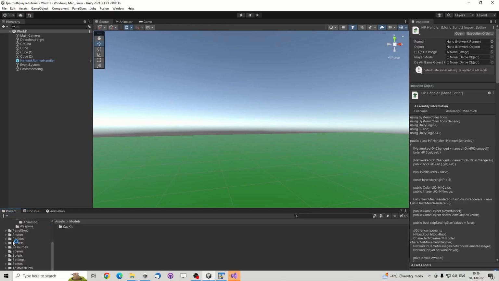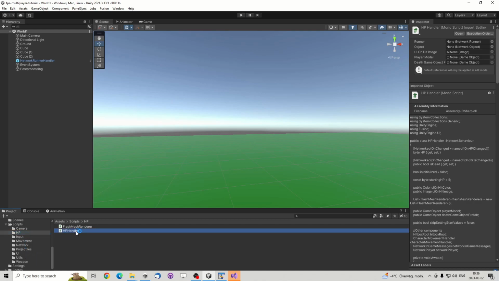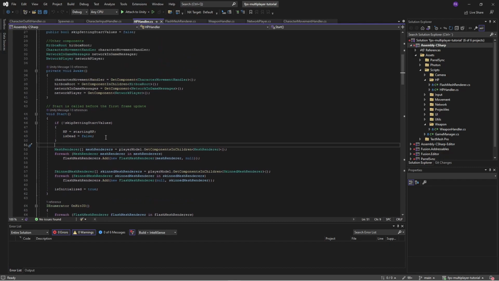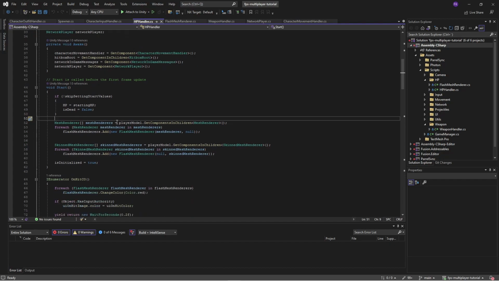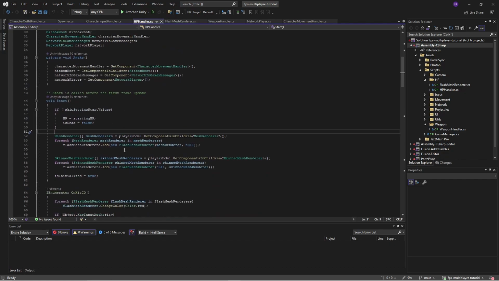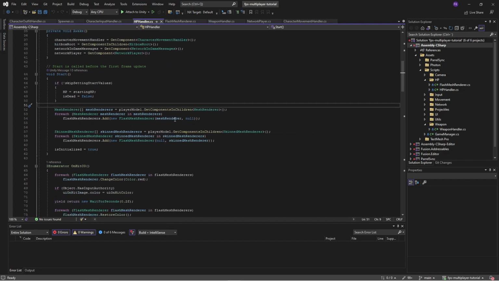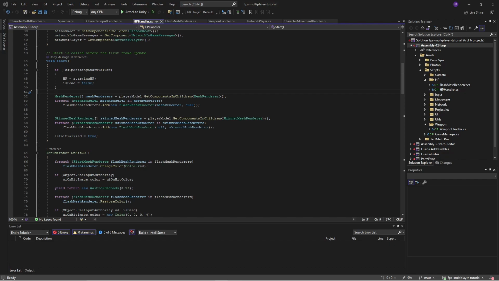Then let's go into project and scripts and open our HP handler in Visual Studio. And so here is our code for actually fetching our mesh renderers. The problem with this is it's being run once in start, and as we are destroying these game objects later on, they are no longer going to exist when we are trying to change their colors. So we need to create a function out of this that we can call instead.